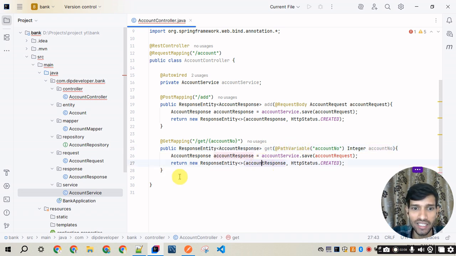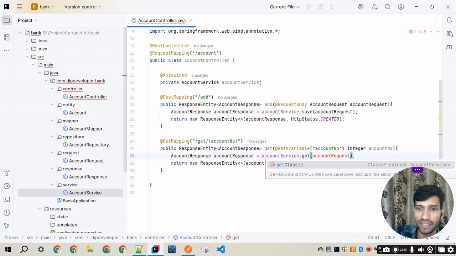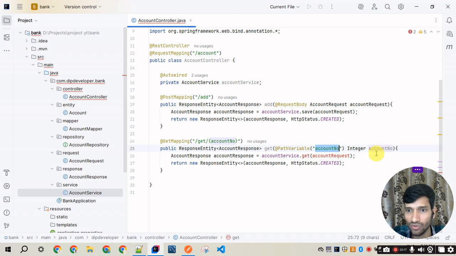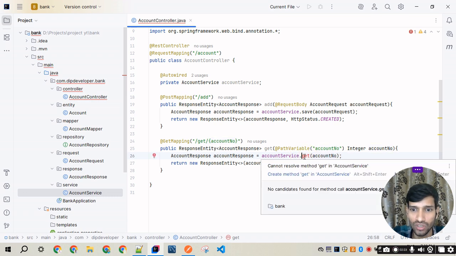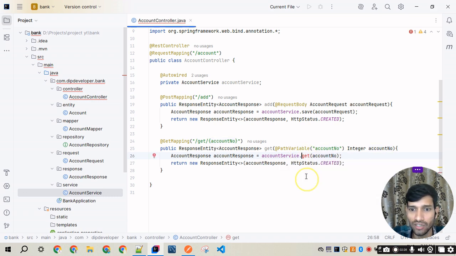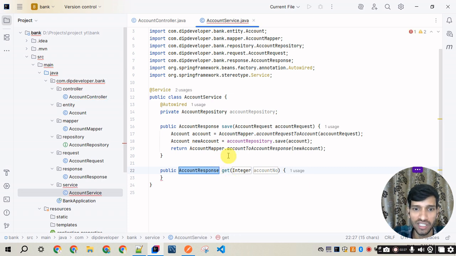Okay, and this is returning account response, which is fine, but it is not the same method. We will be using the get method, and it is accepting one account number only. So I will copy it and paste it. The get method is not there, so we will hover over it and create one get method. So the get method is created, it is accepting one account number, and in return it will be returning some response.